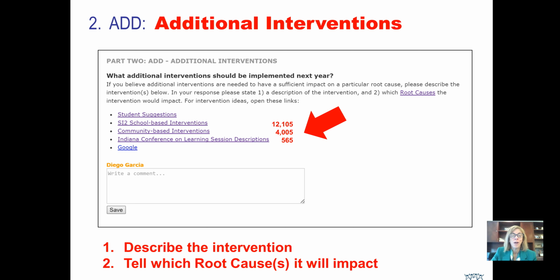So that's one resource. The third bullet there is another database of interventions, but these are all community-based interventions. They've been implemented by mayor's offices, chambers of commerce, community foundations, economic development groups, public libraries, Boy Scout troops. So again, you could go into there and search for the word attendance and see if there are community groups that are doing interventions around some of the same root causes that you have.